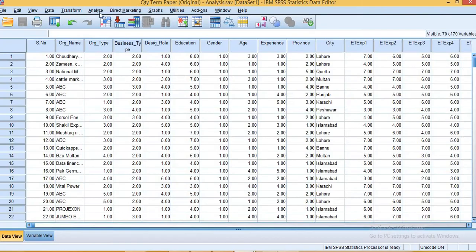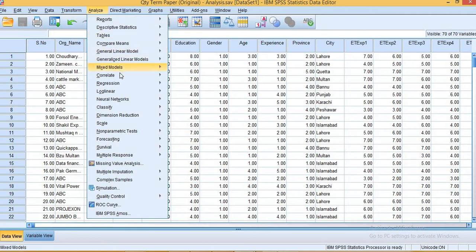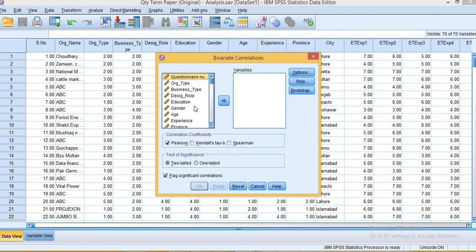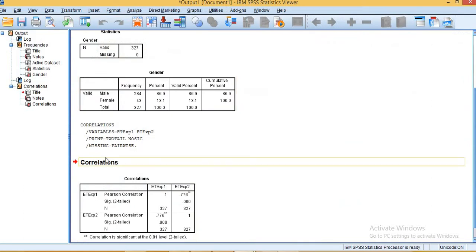We can also perform here one other test, the correlation test, bivariate. So see here. SPSS shows the correlation result in the output file.